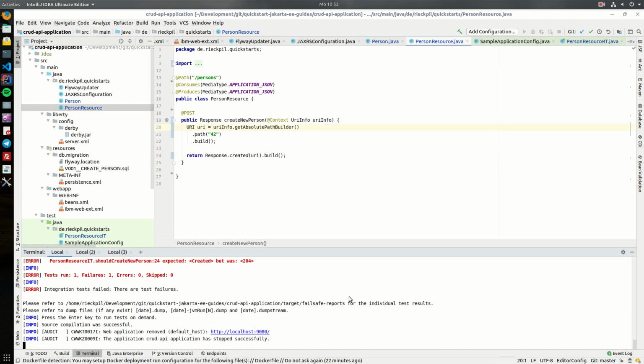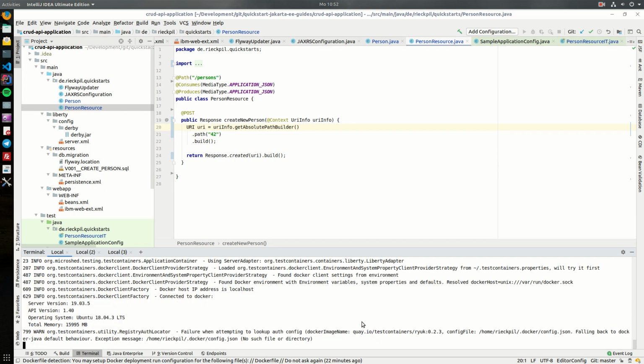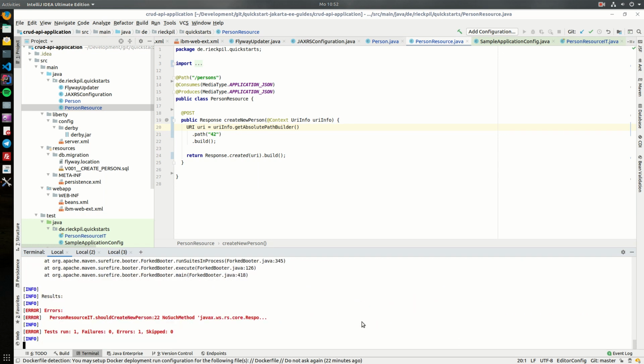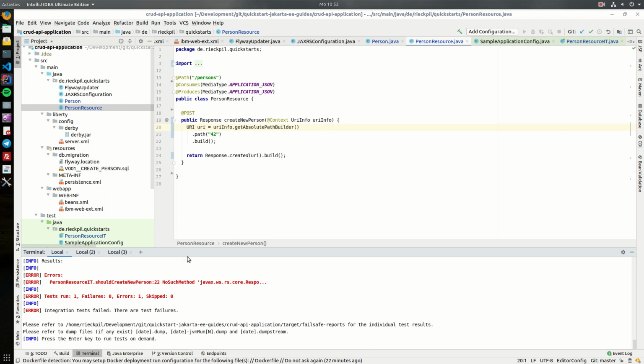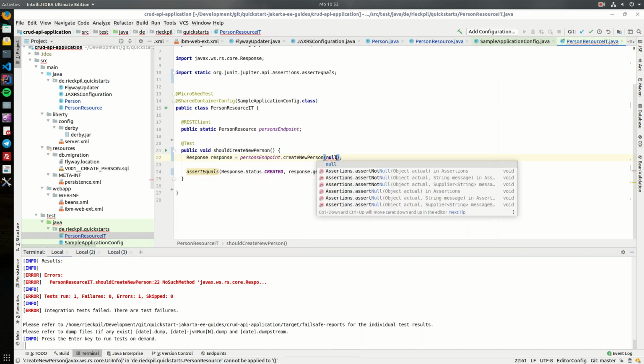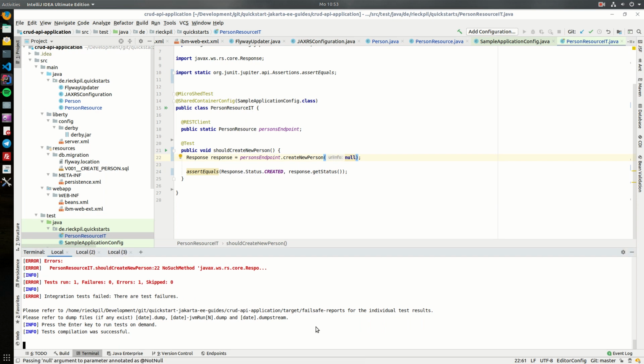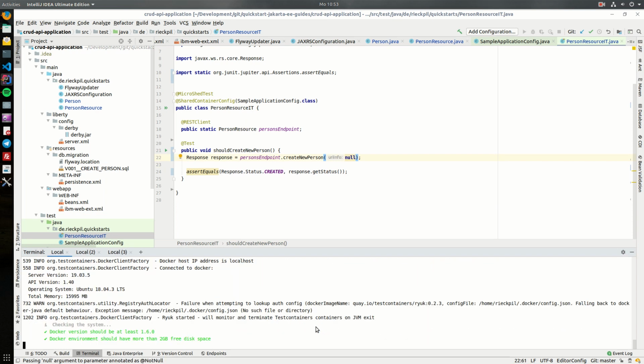So if we save this and then re-execute our test while hitting enter, this has now failed because our method signature changed as we inject here the UriInfo. So we have to adjust it here. So we can pass here null. And let's see if it compiles. Yes, and then we can hit enter again, and now our test should be green.